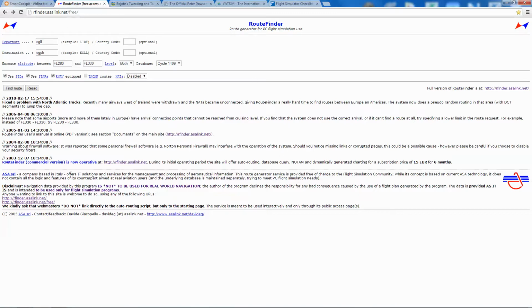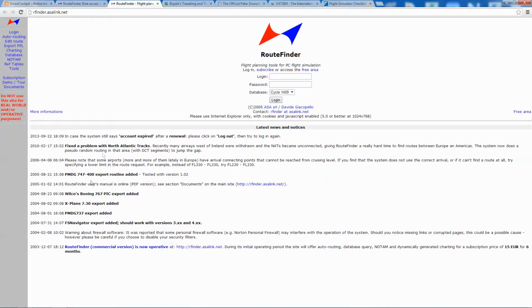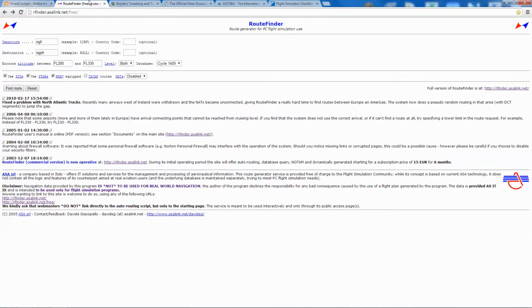Occasionally it goes down, and there is a commercial version which is available. So if you go to the commercial version, you can pay for it and you get other bits added on. I'm not quite sure what they are. Flight planning tools and all sorts of bits and bobs, but there we go. But there is a free access area. Now this is a very basic version, but it is still fully functional.